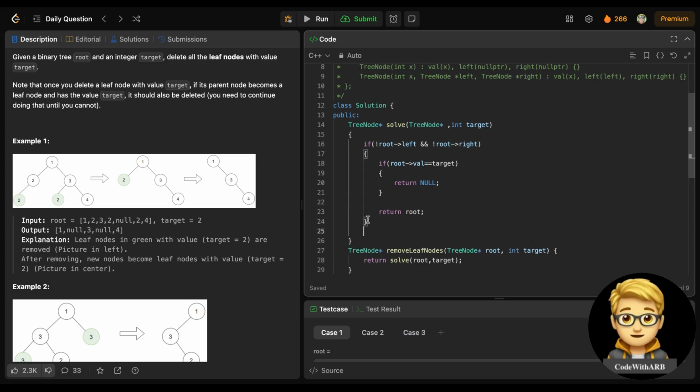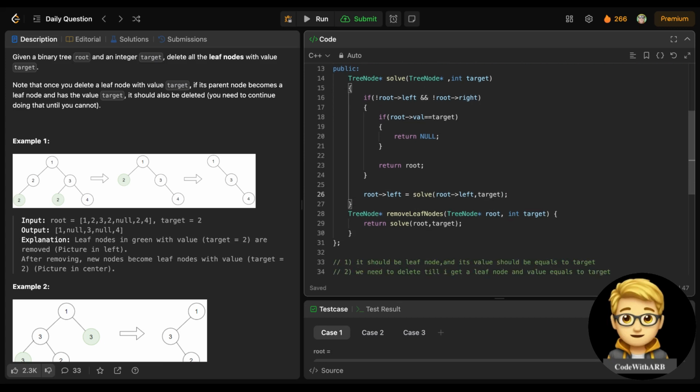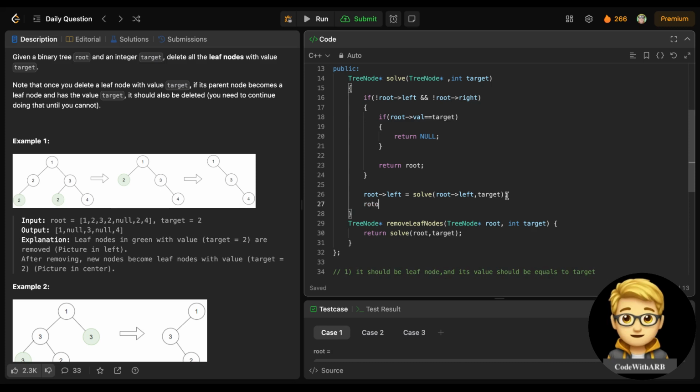It's simple, right? Now I need to check for the left part. I will move to its left part with this target value. Why root left? Because when I return null, it will assign to my root left. So this is a parent, and after calling its child, it will give me a null value if its value equals target. So root left will be equal to null. Same thing goes with the right value.